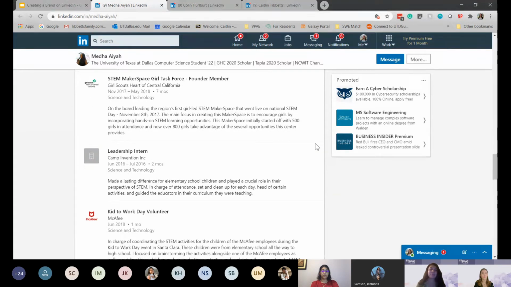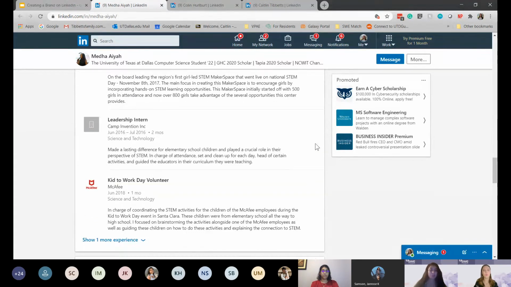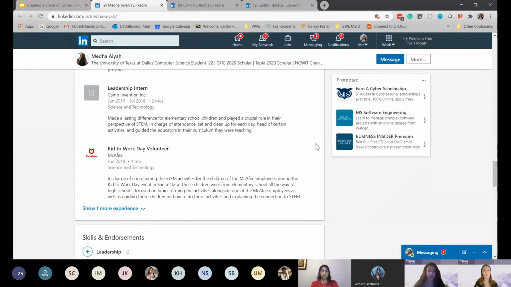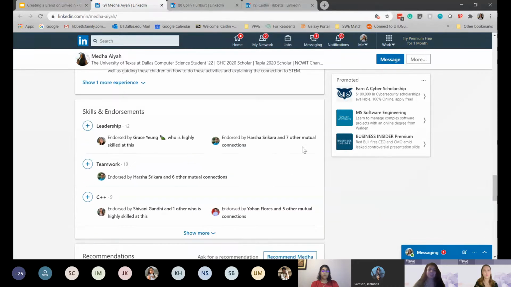And then some of the volunteer experiences that I've been a part of. And skills and endorsements. I personally think this section is important because it really shows recruiters what you're good at and how they can utilize your strengths at that job. And especially if some people can endorse you for those skills, that is amazing because it shows that someone is vouching for you. So it adds credibility to your profile in general.